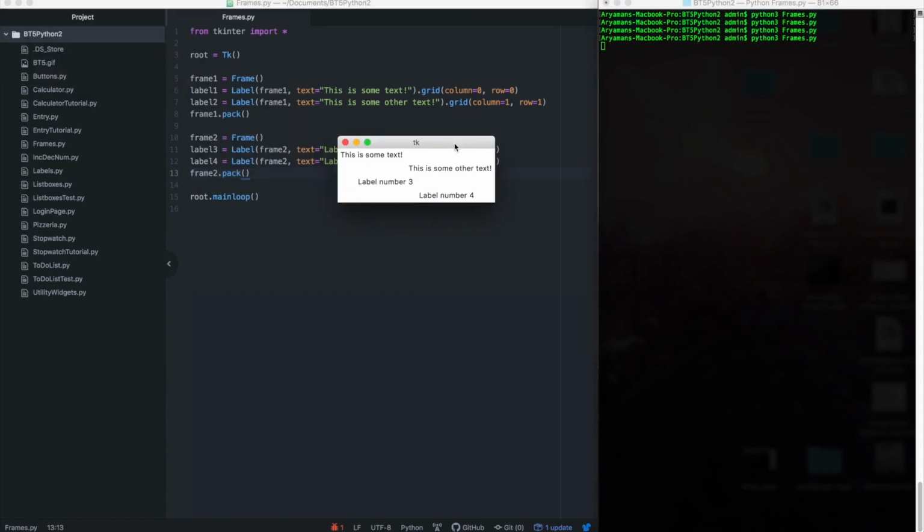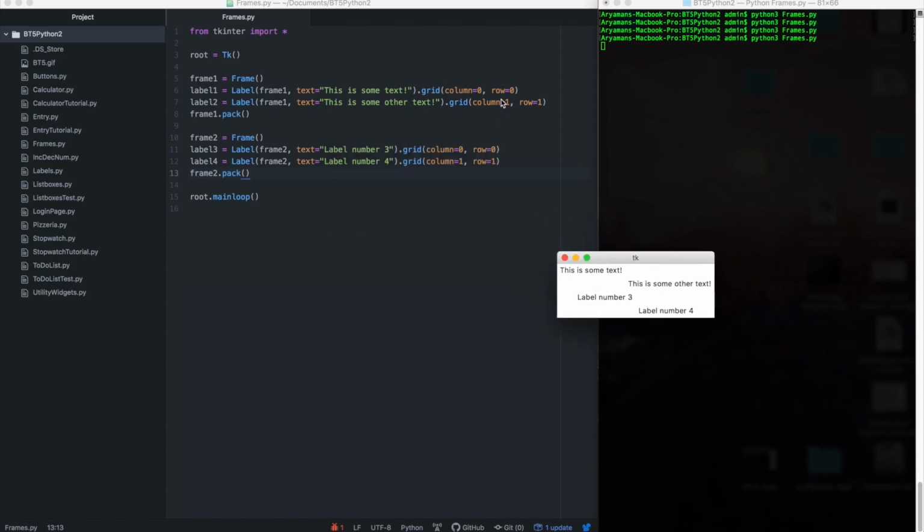There we go. So we have the first frame, which contains these two labels, and then we have the second frame, which goes here. And notice that we have column 0, row 0 over here, and we have column 0, row 0 again over here. If we were to do this without frames, they would conflict and be in the same place. It would be kind of messed up since they're supposed to be in the same place, but they can't be. But in frames, the columns and rows get reset, so you can just start off from 0 instead of having to keep on going from the number of columns and rows you had previously.